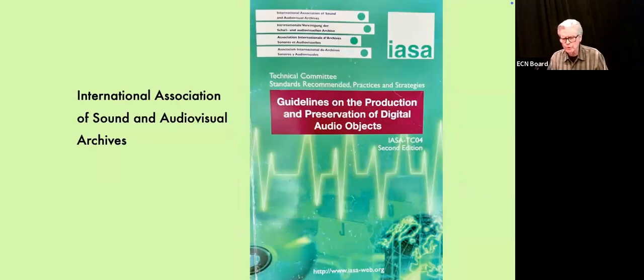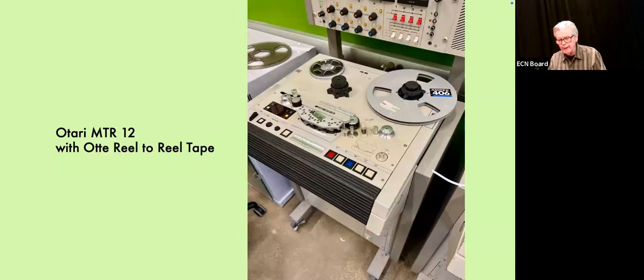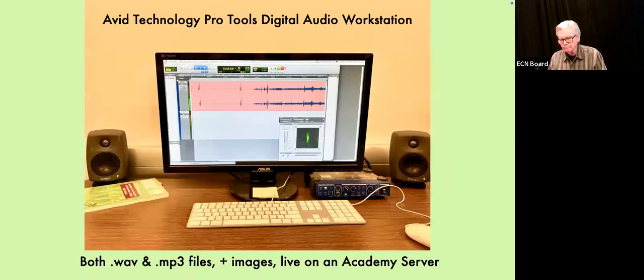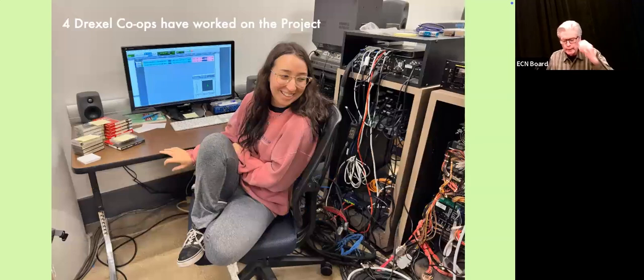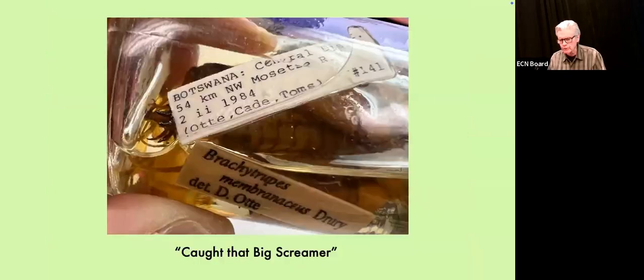We used the International Association of Sound and Audiovisual Archives as kind of the platform for doing this. We ran the tapes through the Ampex MTR-12. We used the digital audio workstation Pro Tools, which is like standard now for recording in recording studios. The tapes were all digitized in about 4 months by our first co-op, Mikhail Trainai, who's here. So once we had the tapes digitized, we started listening to them.